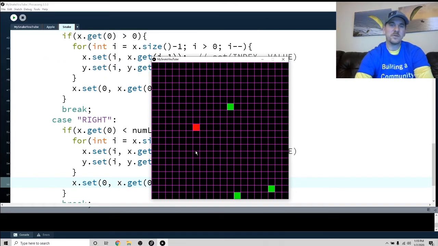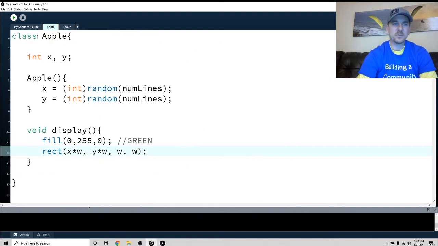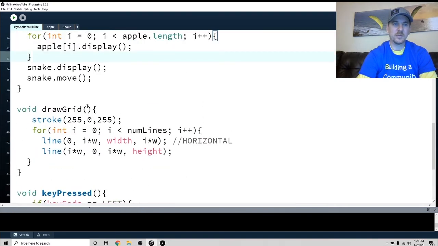Now you might be wondering, this isn't that hard to make something move. However, the reason we're doing it this way is because we're anticipating eating apples. So we've actually set ourselves up for a very important piece. So let's go into the apple class. And the reason I want to do it in the apple class is because I've got multiple apples.